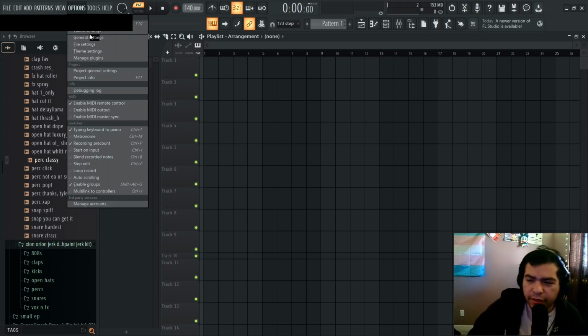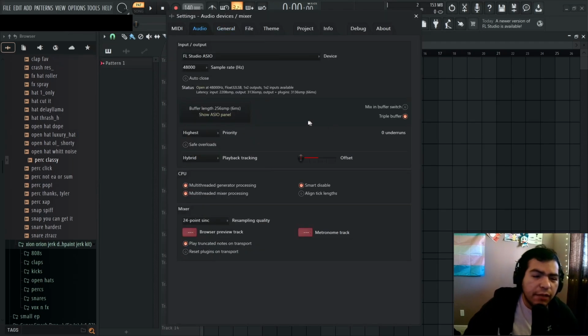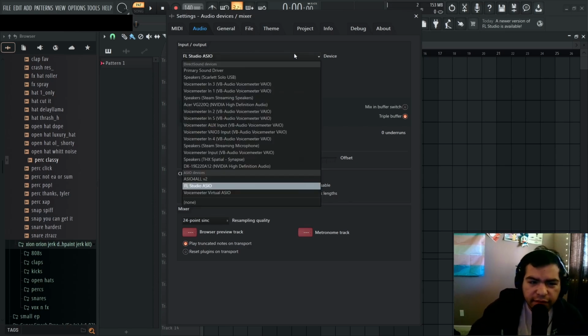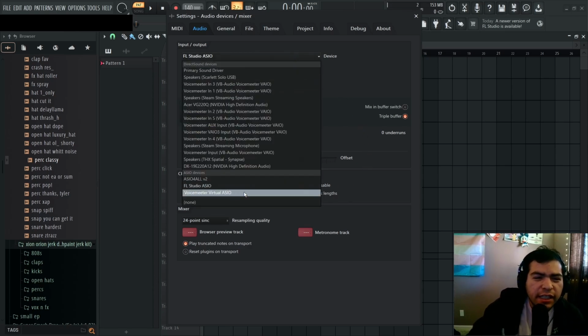First things first, we're gonna go into our options and we're going to audio options, and we're gonna make sure that we have everything set up right here. So we're gonna make sure that we have FL Studio ASIO enabled for our program. We don't want to use any other program, and that includes the audio interface that you have. There will be some ASIOs that will come free with your audio interface. You won't have to use that. You won't have to use any of your voice meters or anything like that.